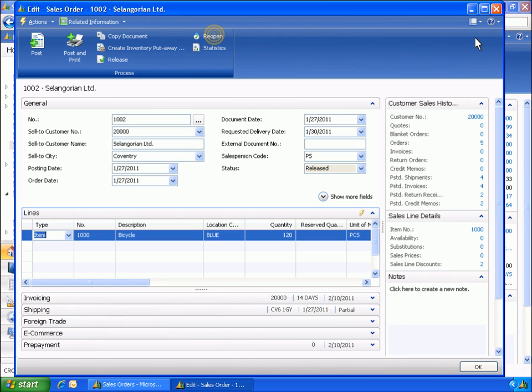Eduardo has tracked the planned supply orders for the customer's sales order and now wants to modify the sales order due to a change in demand. He first reopens the released sales order. Eduardo changes the order quantity to 115 instead of 120 and releases the sales order again.